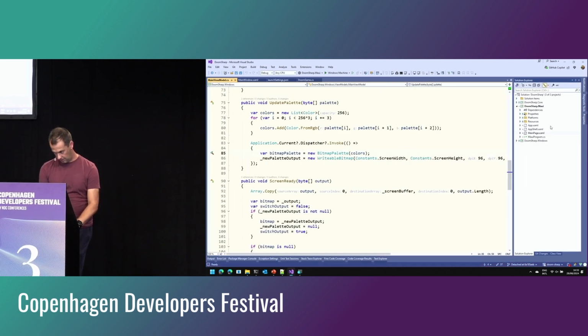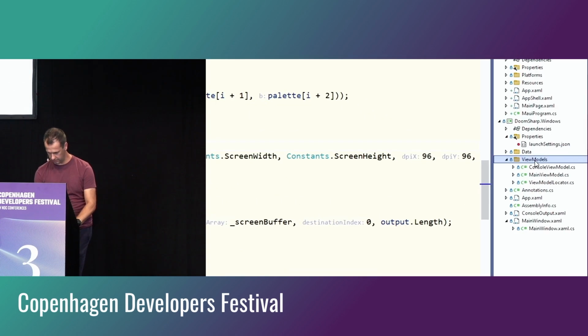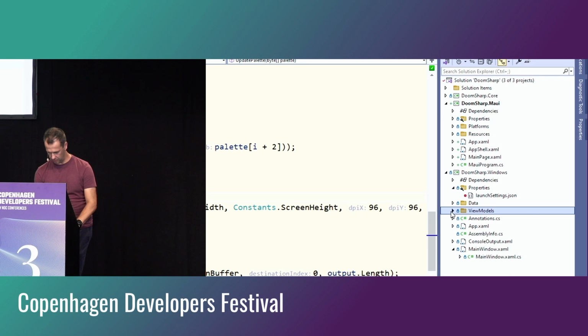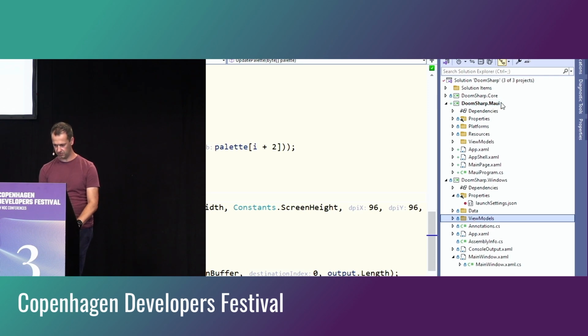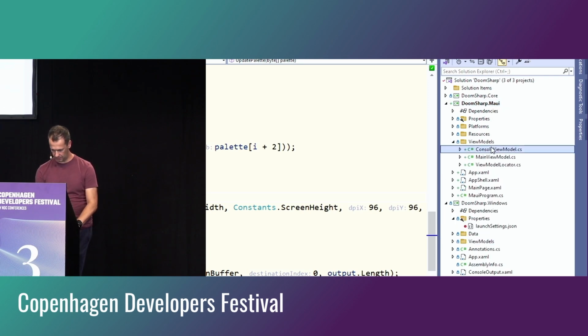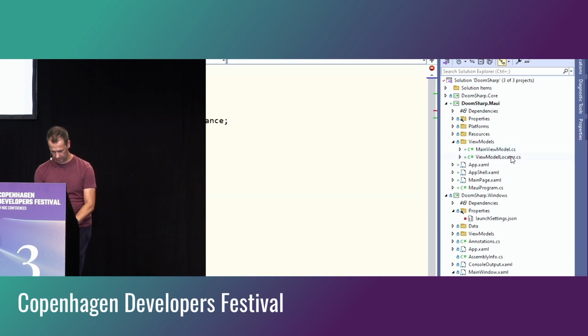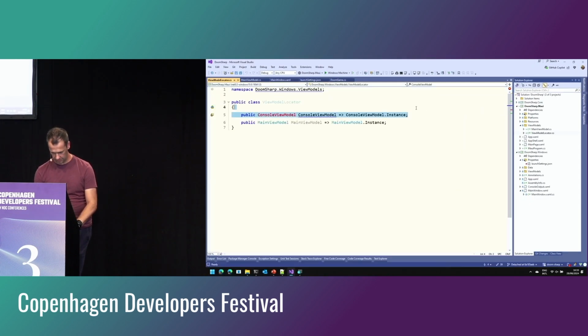Next up, I'm going to take the view models folder, let me show you, from the WPF project, drop that onto the MAUI project, take out the console view model that does some logging. I don't need that. And take out this one here. There we go. We got a view model.